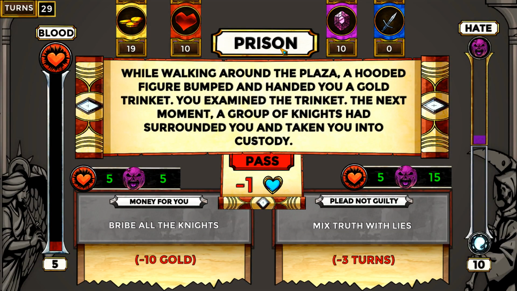Prison. While walking around in the plaza, a hooded figure bumped and handed you a gold trinket. You examined the trinket. The next moment, a group of knights had surrounded you and taken you into custody. So money for you. Bribe all the knights.